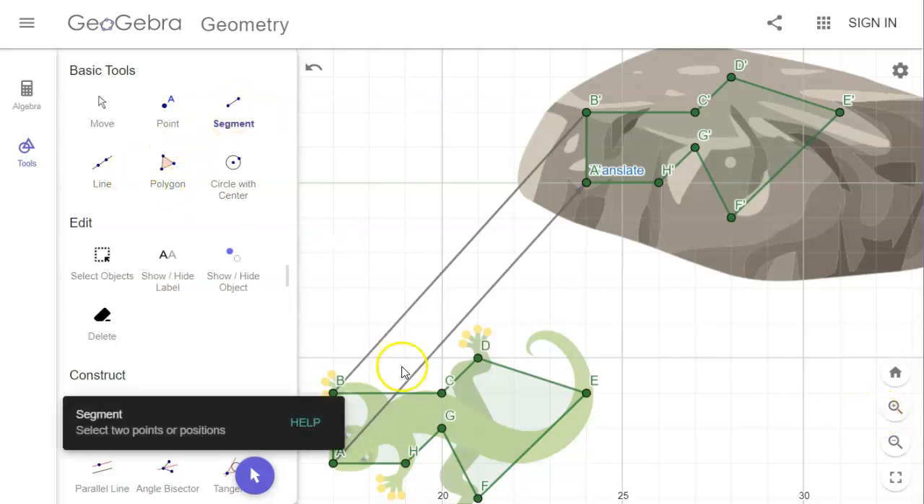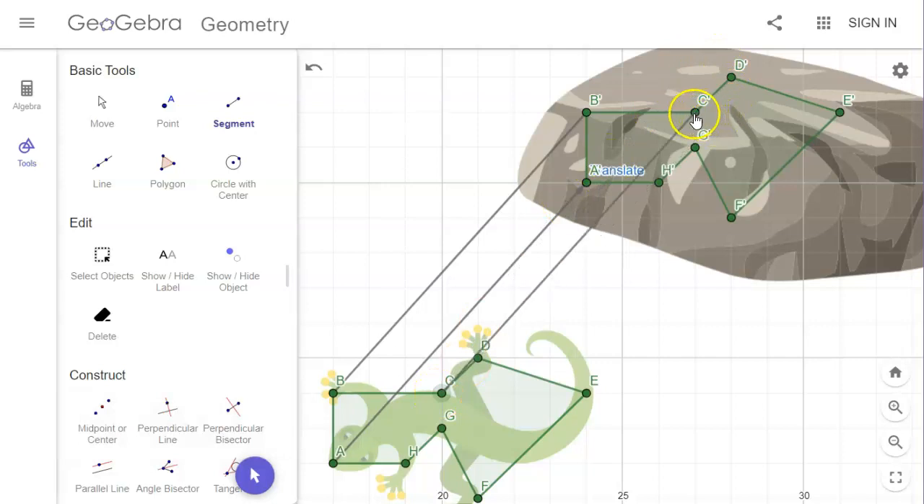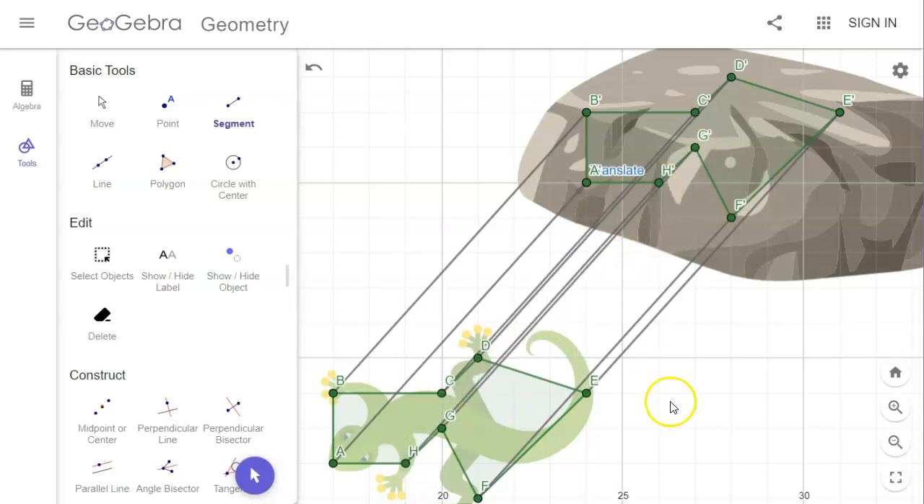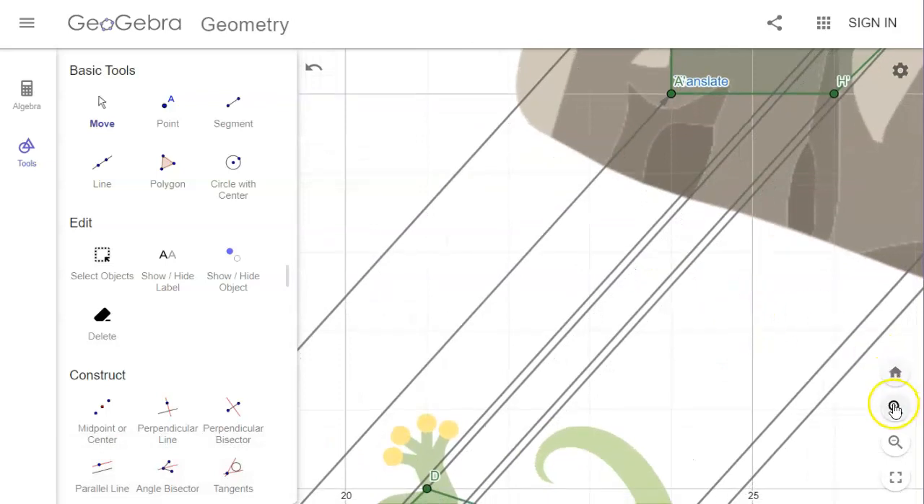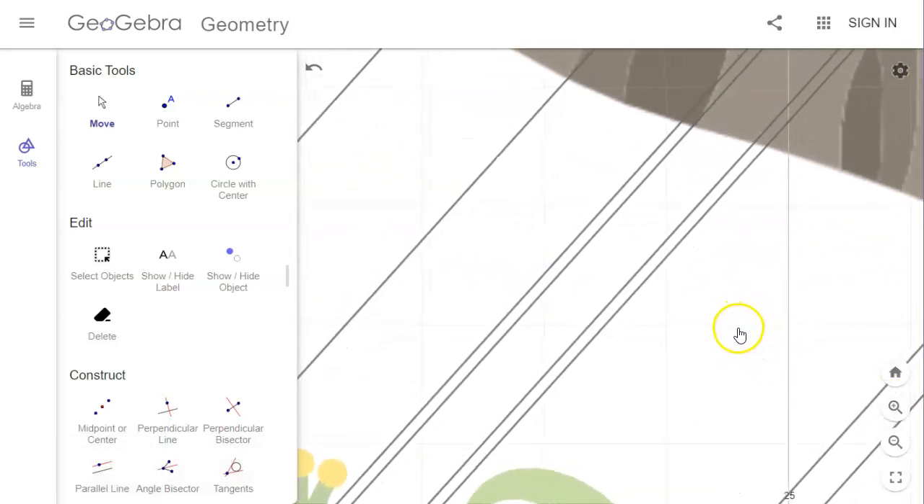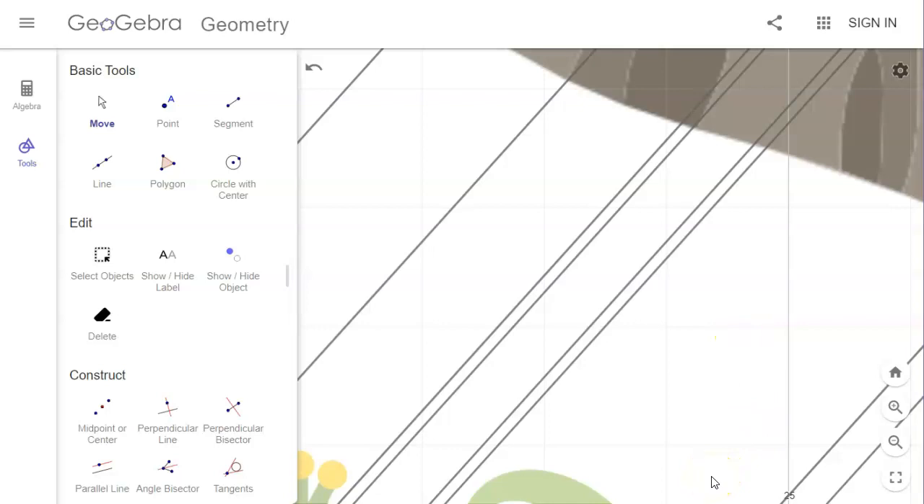What if we draw a couple more? Let's do C to C prime and D to D prime. How do these lines relate to each other? If we draw the lines from the pre-image to the image, there we have all the lines drawn. And we can even zoom in a little bit more so we're not distracted by the pictures. So we're looking very closely at these lines. What do you notice about these lines?